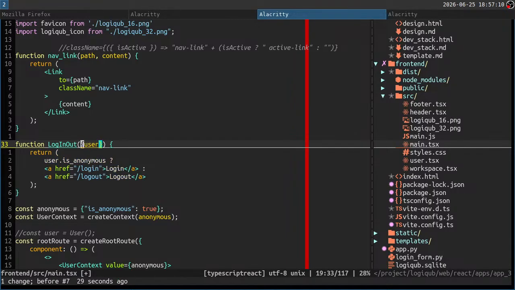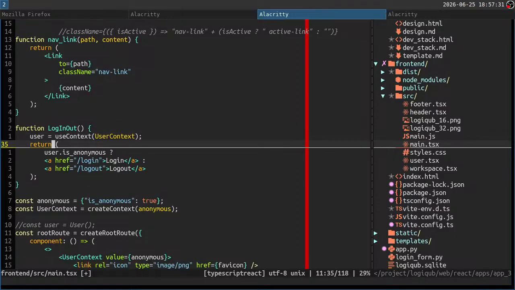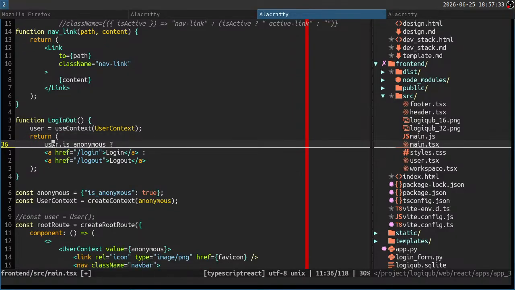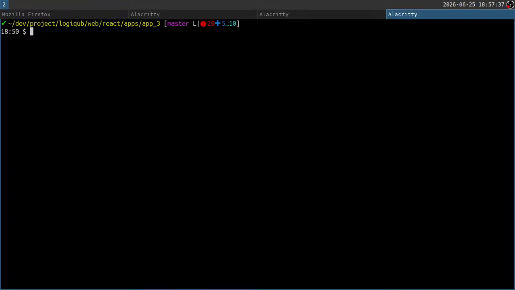Okay. I have to type it again. I think it's use context. Something like this. I don't know if that works. Submit.